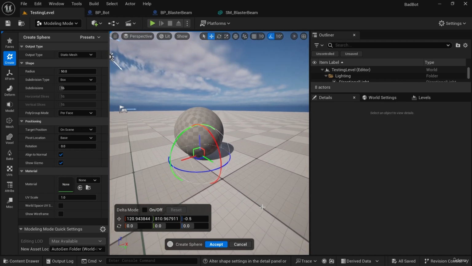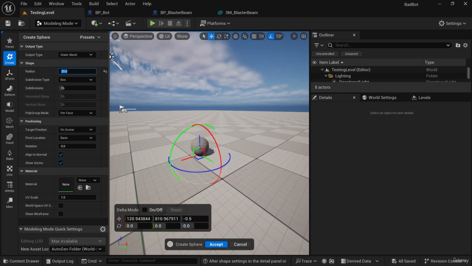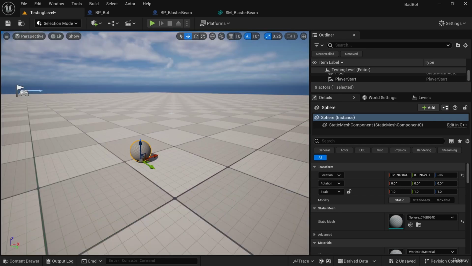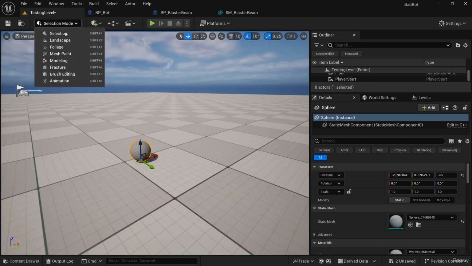And I'd like to make it a little bit smaller. So I'm going to set the radius to about 20. So we have this nice sphere with a radius of 20. In fact, 15 might even be better. Now I'm going to click accept, and now we've created the sphere. I can use Shift 1 to go back to selection mode if I don't want to use my drop down here.